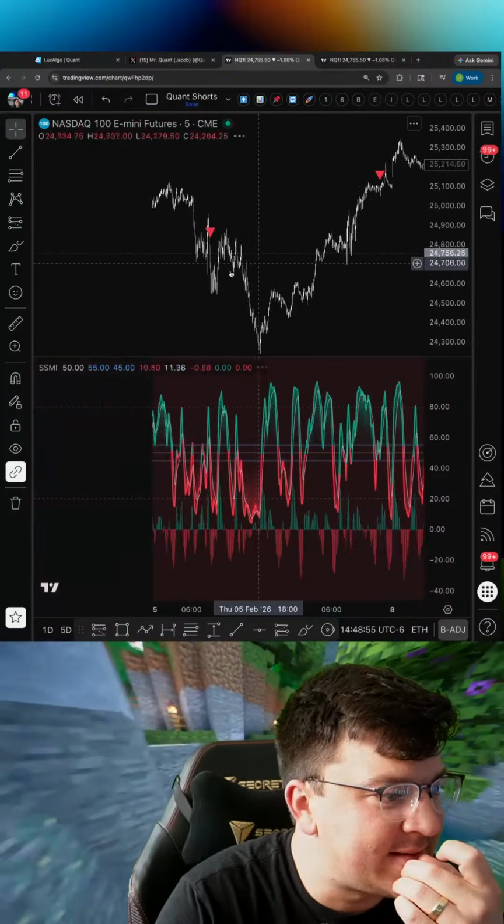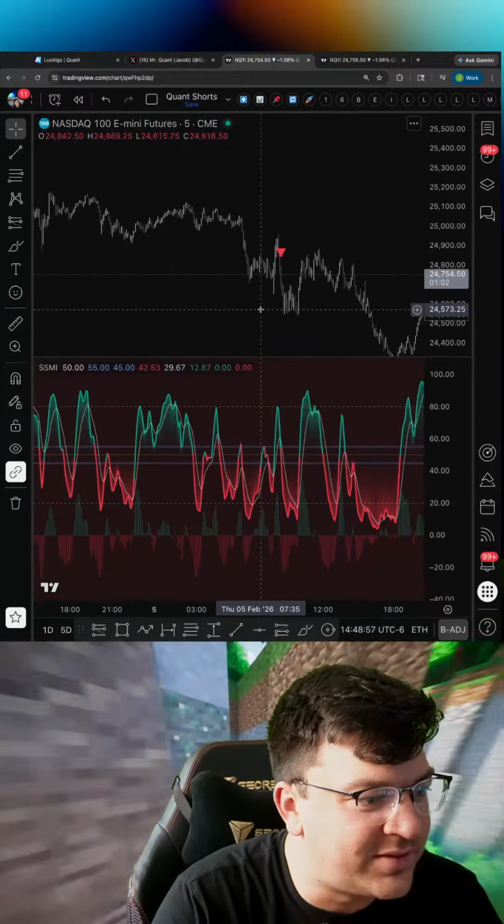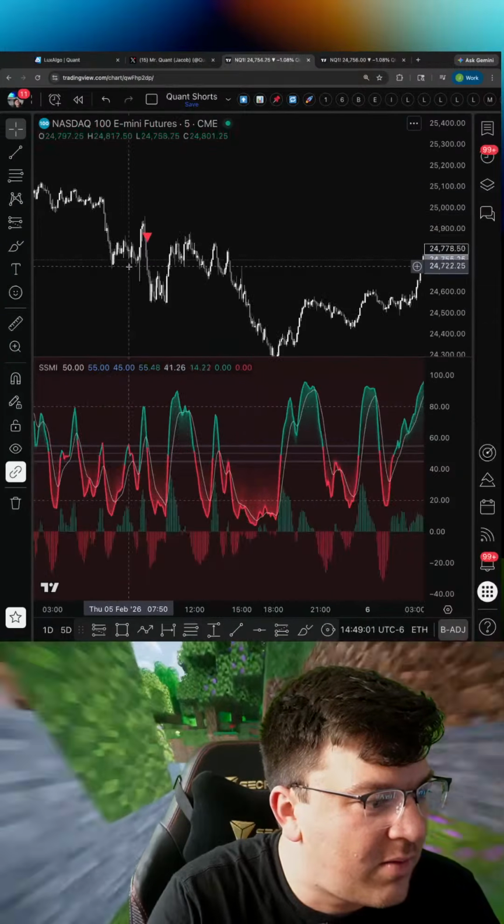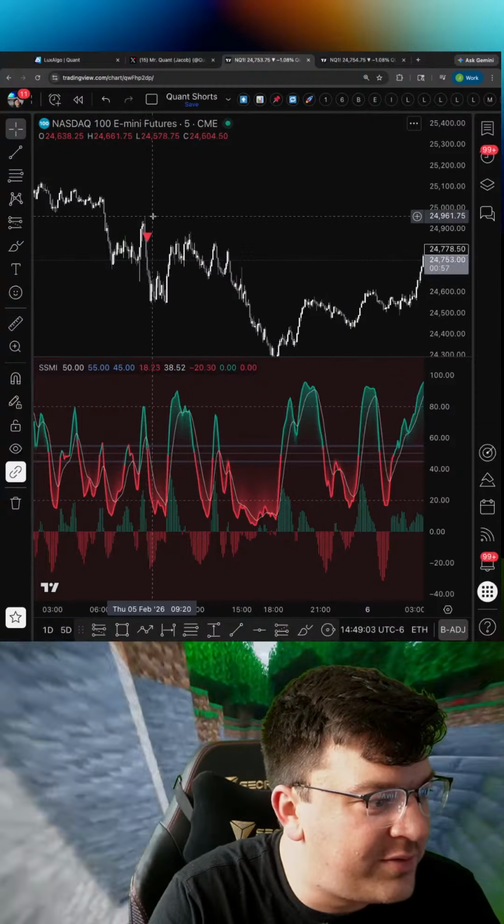Here we go. This is what we were seeing. This is what we were waiting for. Some more failed ones for sure. This one technically wouldn't have failed if you would have played that swing.